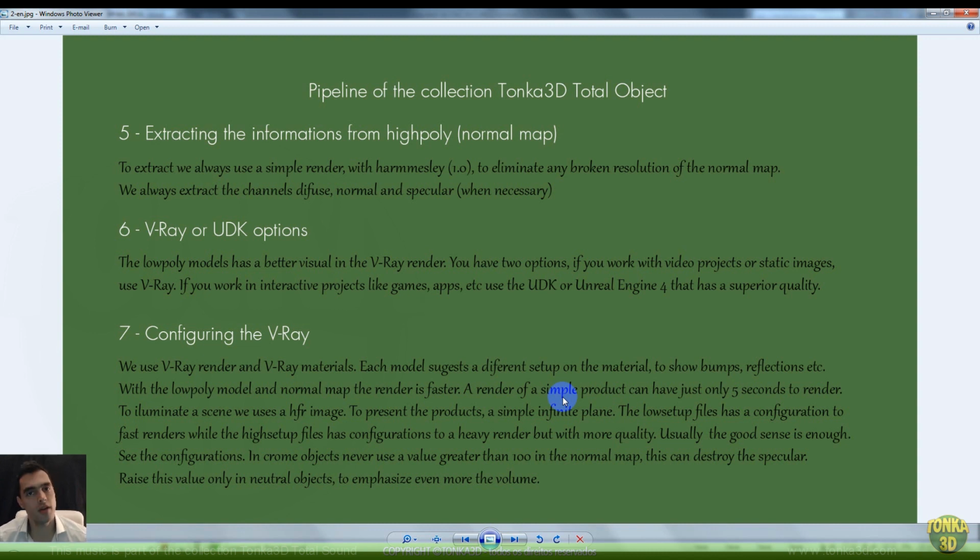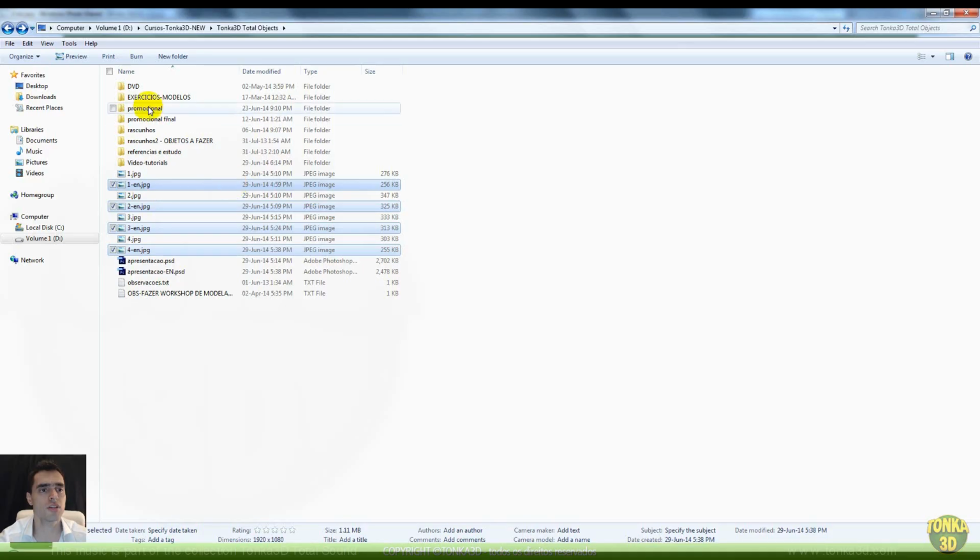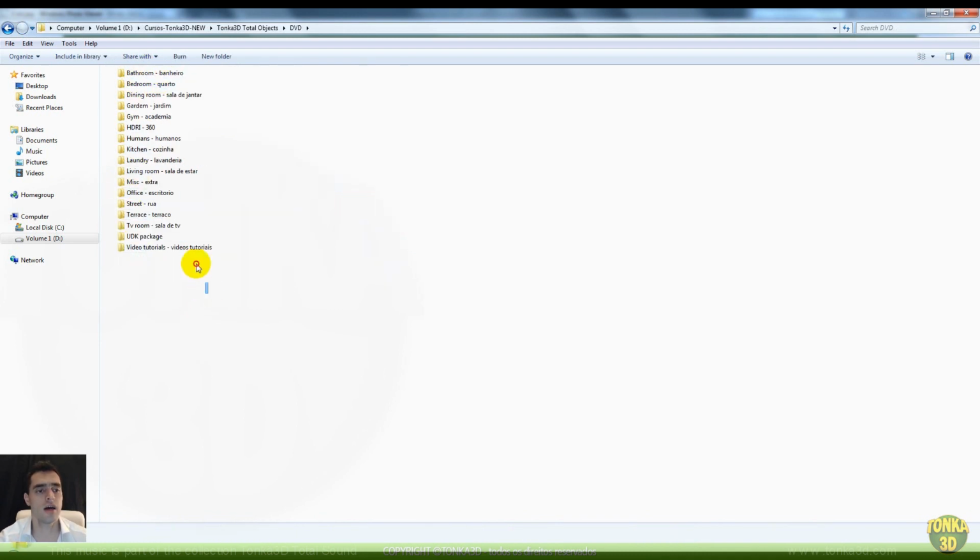You have the V-Ray normal map channel that is really good. Alright, and here I'm talking about configuration V-Ray. Okay, so we have some tips here. Let me show you an example here. In this collection, we have all the packages.